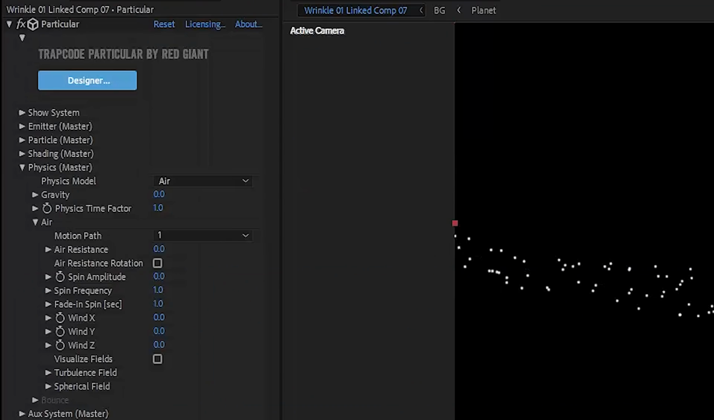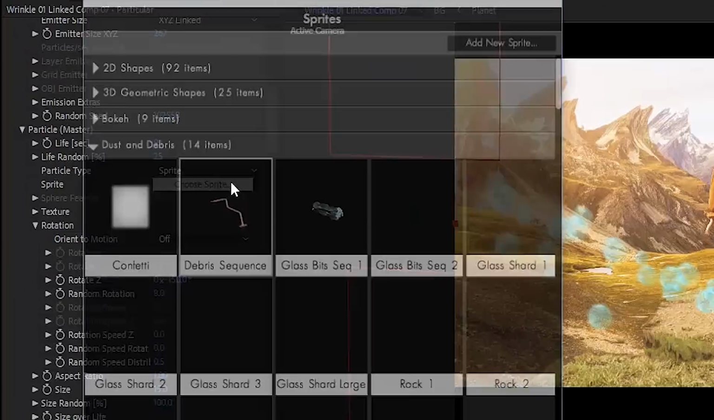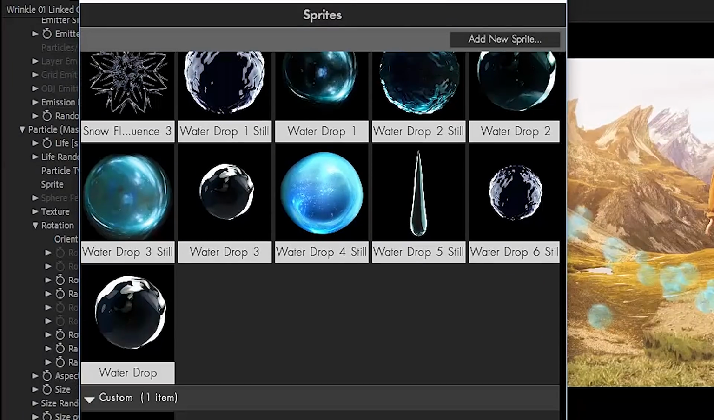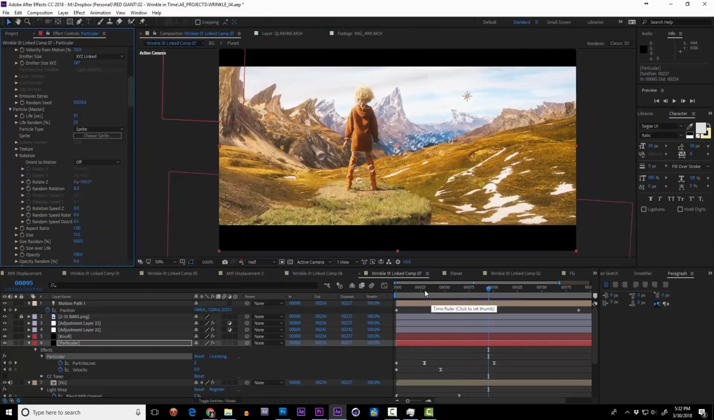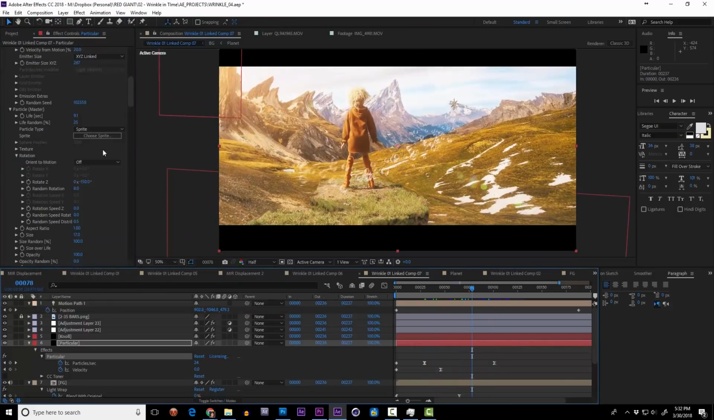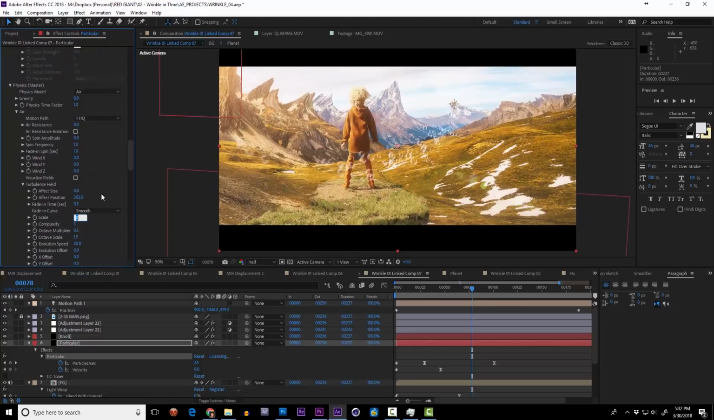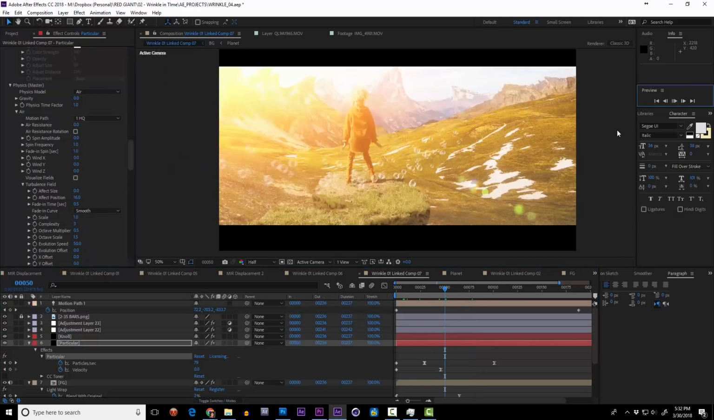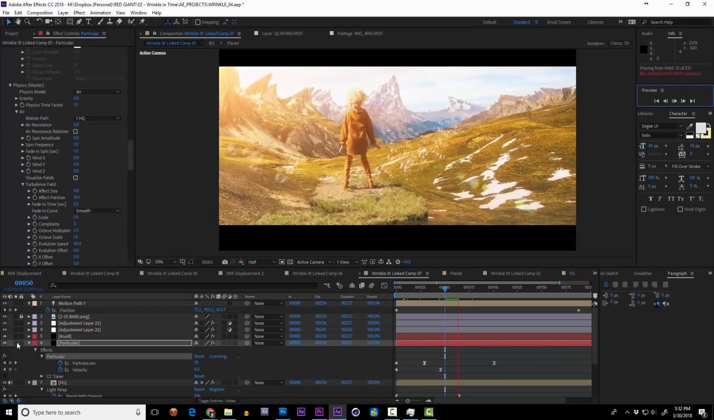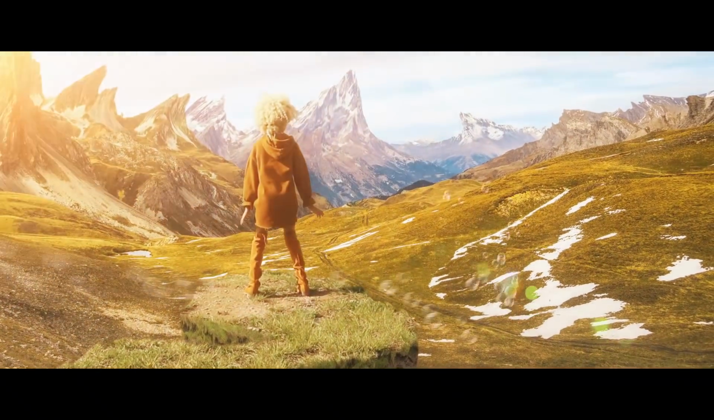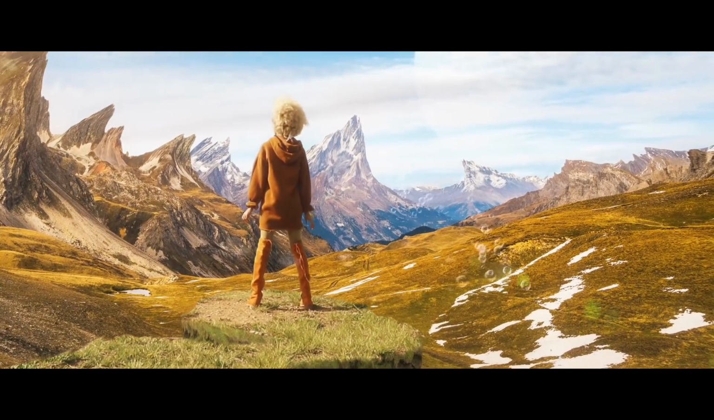Particular comes with a bunch of really cool sprites. Shopping through them, I chose this bubble one, and then played with a few different settings, and let these bubbles flow right along the motion path, and off into the background. And there you have it, the final look of this interdimensional planet landscape. Full body roto and full background replacement in a really slim timeline.